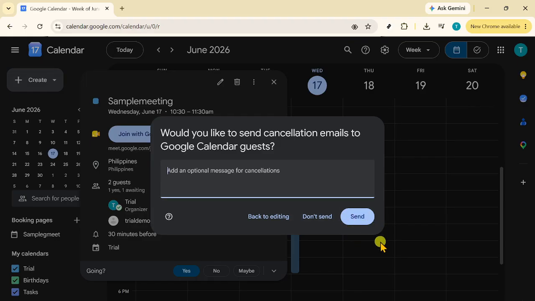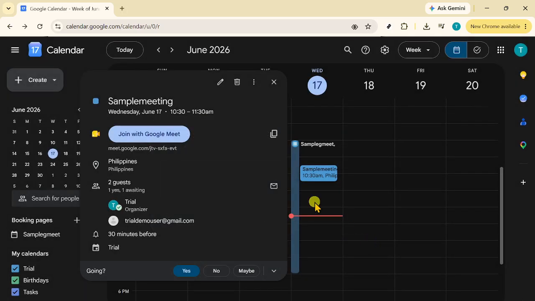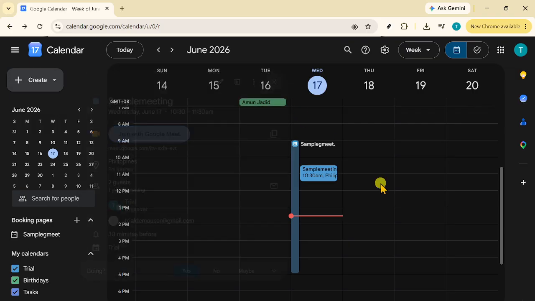As a final tip, if your goal is only to remove the Meet link but keep the rest of the event, you may want to edit the event instead of deleting it entirely. But if you're canceling the meeting altogether, this method is the right one and keeps everyone informed.